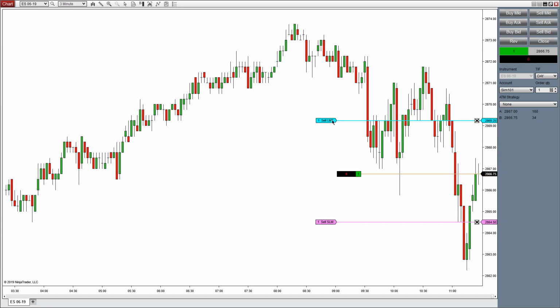Another way you can do it is if you click on the tag here and you right click, you can go to the drop down menu. You can either cancel the order, you can increase the price by a tick, you can decrease the price by a tick as well. You can also cancel the order, but you can also do the same thing here with the X. You can cancel the order out, or cancel this order here as well.